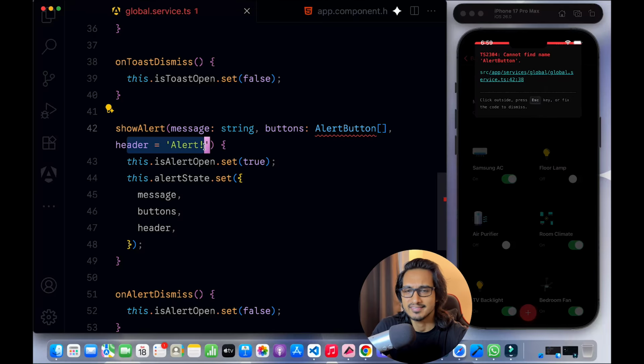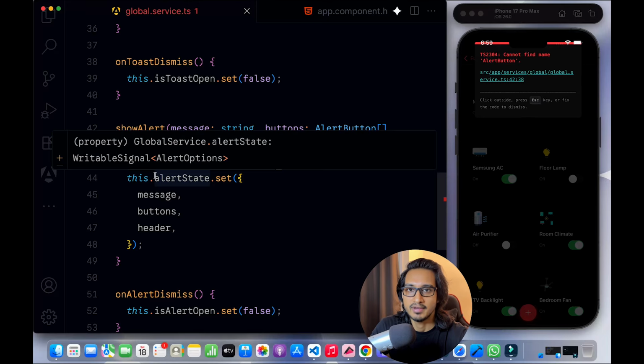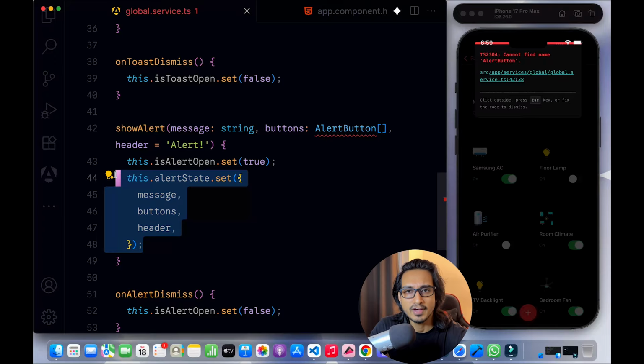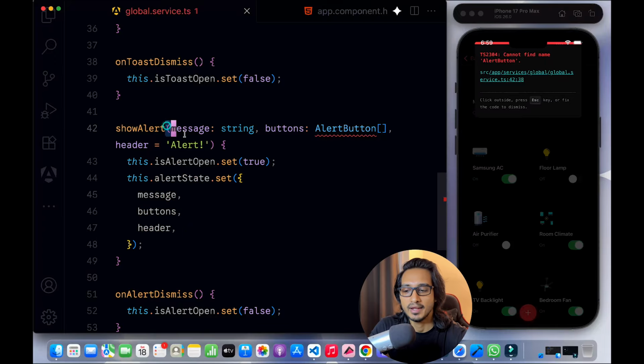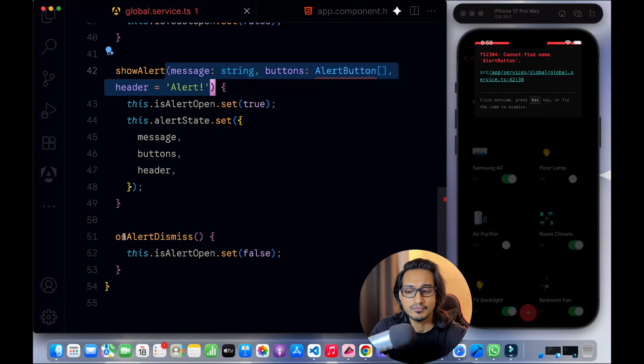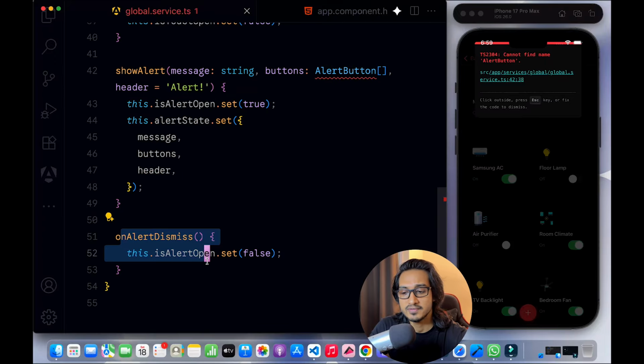By default, I'm passing it as alert, and you can change whatever you want to. And then in this function, I'm going to open the alert box, and set all the values whatever we are getting in the parameters. And finally, if you are dismissing it, then I'm setting is alert open to false, and the alert button array will be imported now.